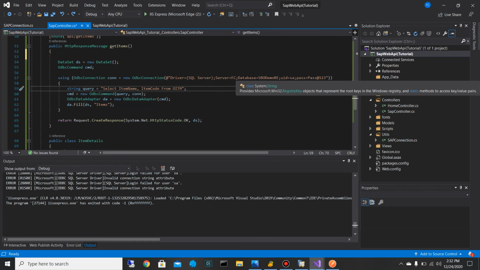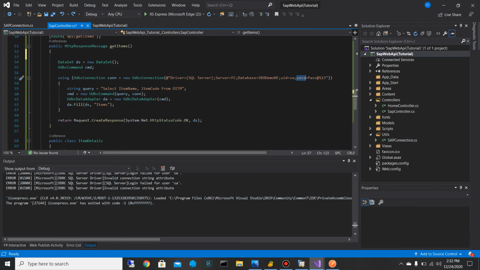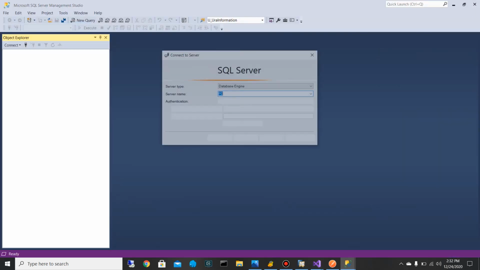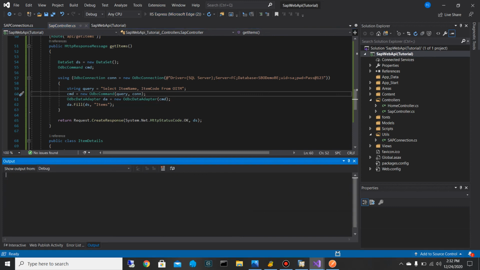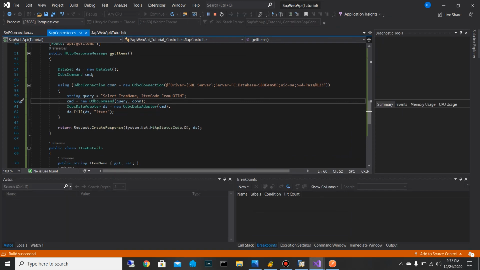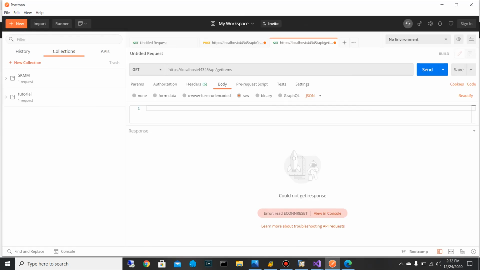Okay, I see what the problem is. We do not use pass, so we have to use p. Sorry about that. We have to use pwd. All right, so let's run it again. For password, okay, so let's do that again.